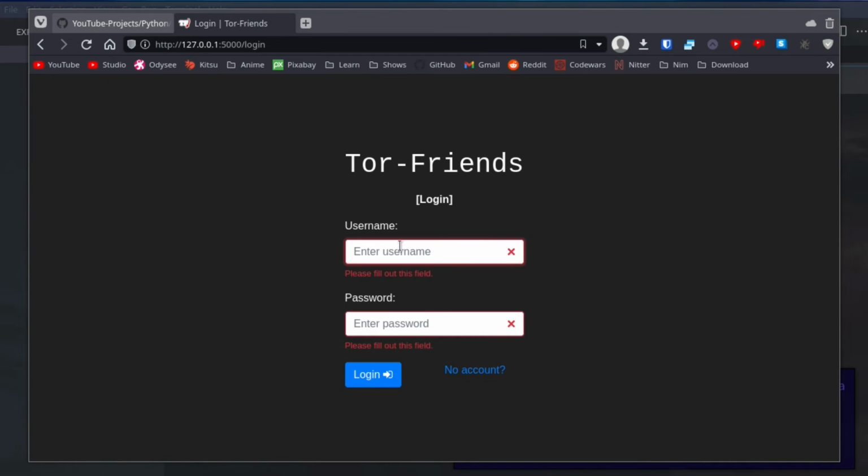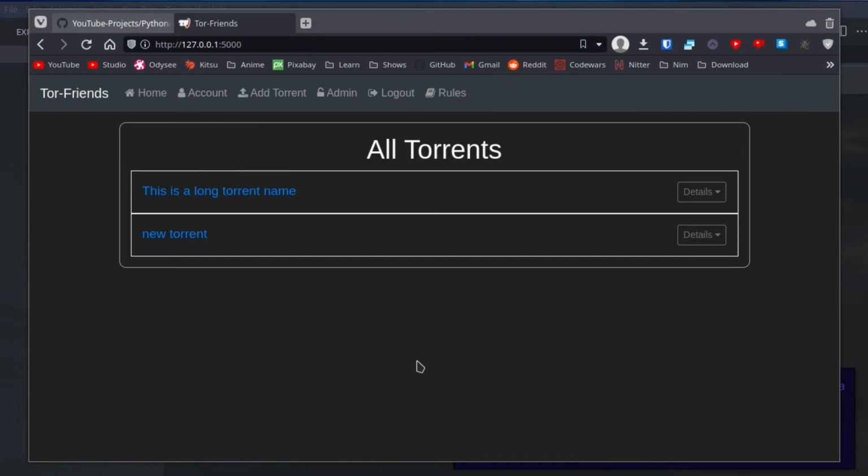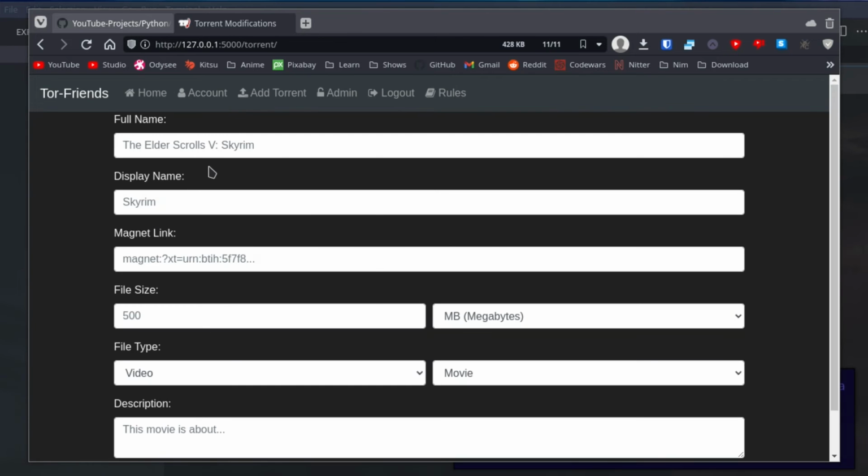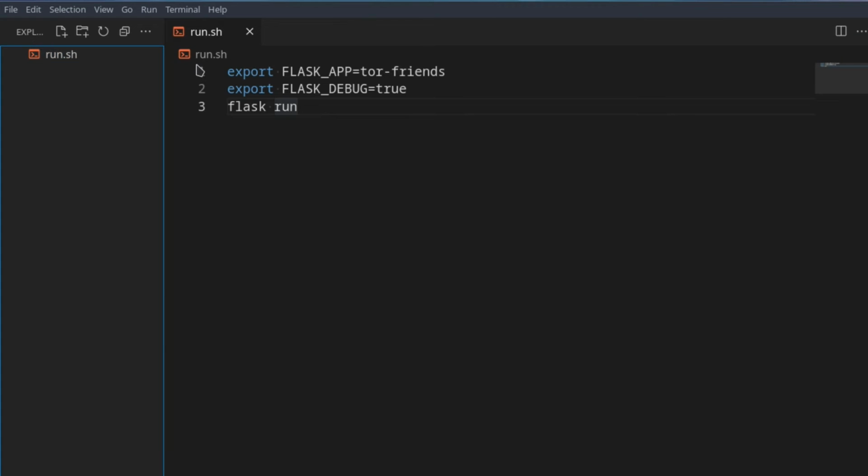You can sign into a user that already exists, such as Netsu, or you can create your own user by going to no account. So Netsu, and then your password, login. Cool. So now we are logged in as Netsu, who is an administrator. Now we can also go to our account, see the torrents we have uploaded, delete our account, change our password or username. We can also add another torrent, which we can give it the full name.